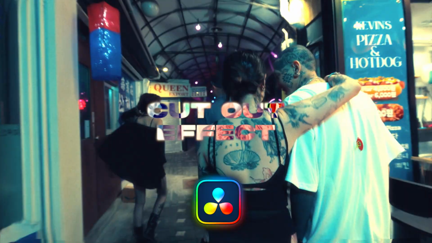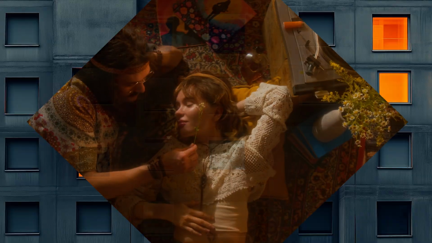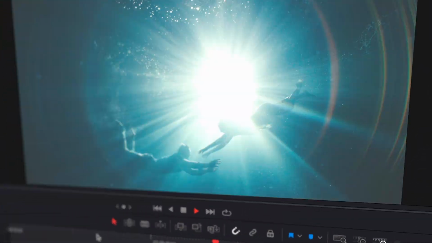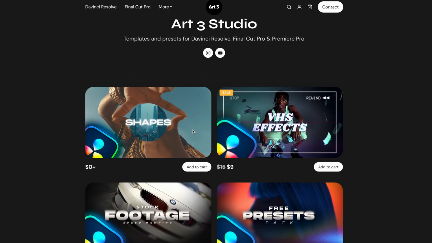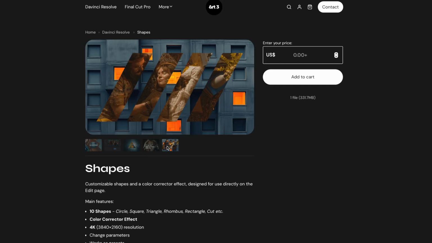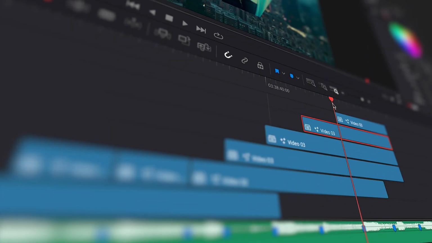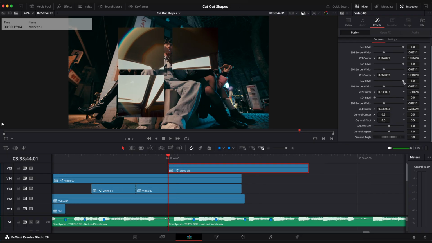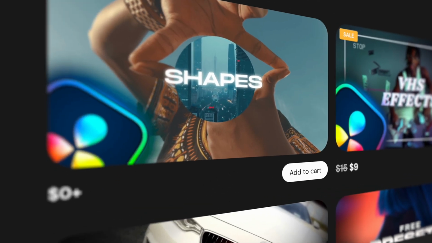Cut out transitions in DaVinci Resolve. Hey guys, today I'll walk you through how to make these super popular cutout transitions using my free plugin called Shapes. Most of this can be done right in the edit page, and I'll show you how to use Magic Mask and Fusion to make it look even more awesome. If you want to follow along, just download the free plugin from the link below.